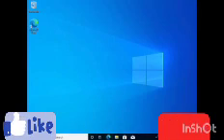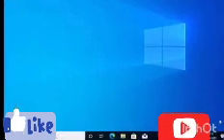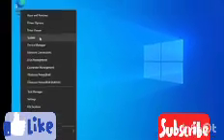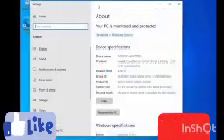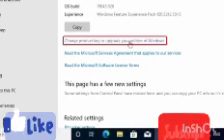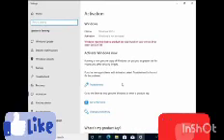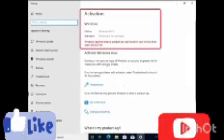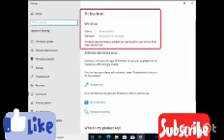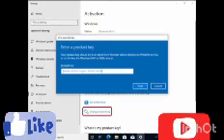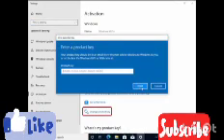The last step is to activate your Windows 10 copy. I will right-click on the Start menu and click on System. When the system window opens up, scroll down and click on Change Product Key or upgrade your edition of Windows. You can see the activation status. It says Windows is not activated and it reports that no product key was found on your device. So click on Change Product Key and type in your product key, click Next, and it will activate your Windows.